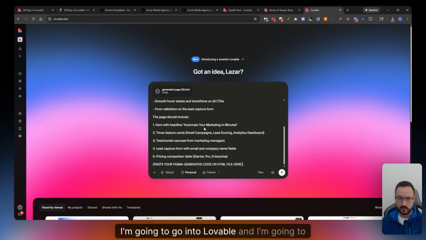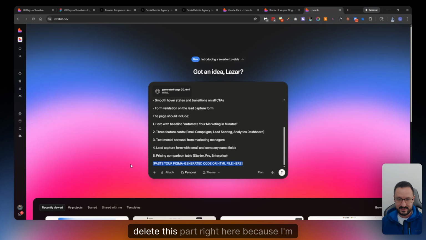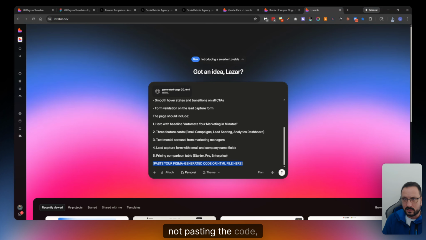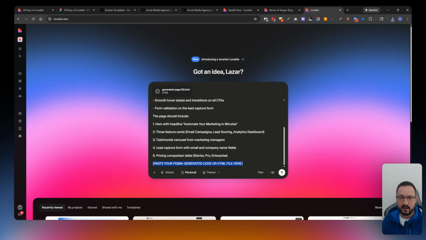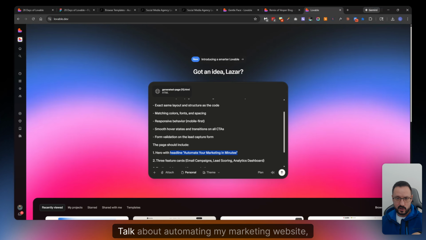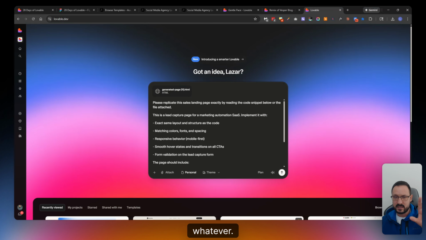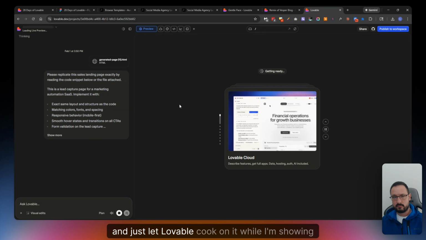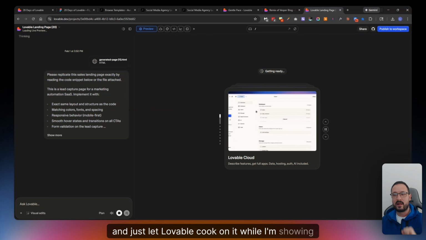I'm going to go into Lovable, and I'm going to delete this part right here because I'm not pasting the code. I'm just giving it a file instead, right? So what I want is things to look a little bit different, talk about automating my marketing website, whatever. I'm just replicating the design, different use case, right? So I'm going to send this prompt away and just let Lovable cook on it while I'm showing you the other way.